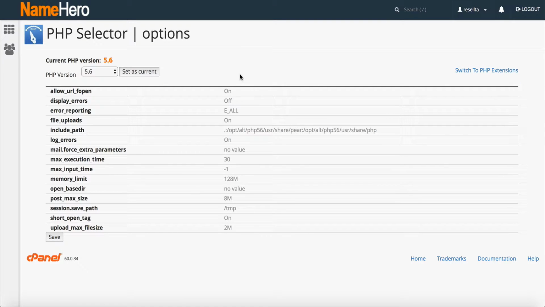Now that we're on our PHP options, you can see our memory limit is currently set to 128. If we want to increase that, we can. If we want to decrease it, we can as well. If we want to make it really, really high, I don't recommend going that high, but you may need to test it out. You're probably going to start hitting some limits going exactly that high, but you can change it.